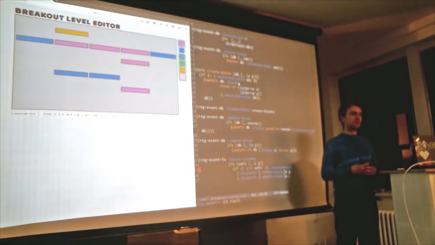Is it easy, say someone wants to move their existing code base to ClojureScript? Is it something that's possible? Or is it possible to combine JavaScript and ClojureScript in the same project? It is. And it's also something that is really improving.